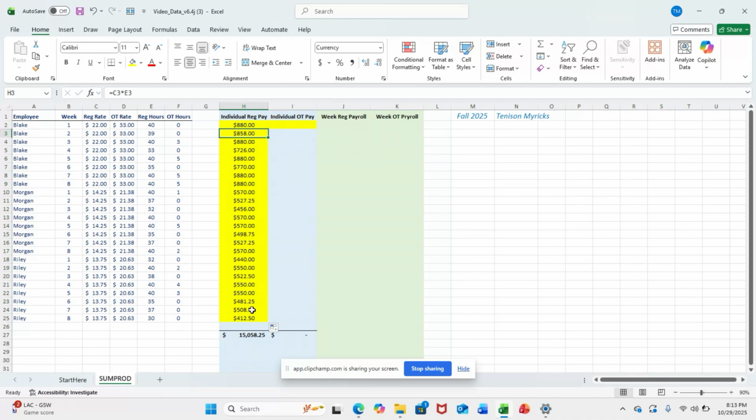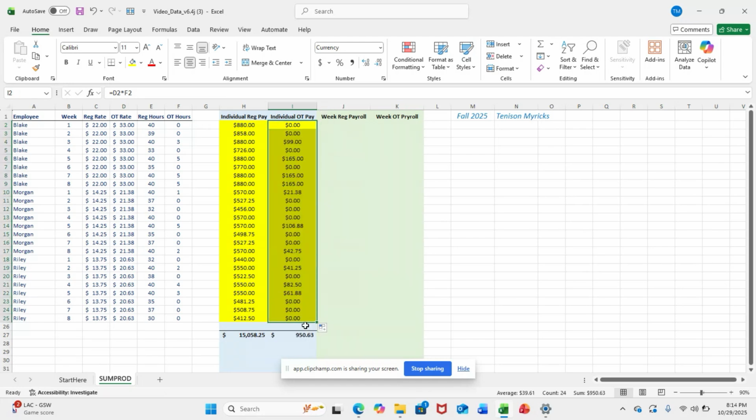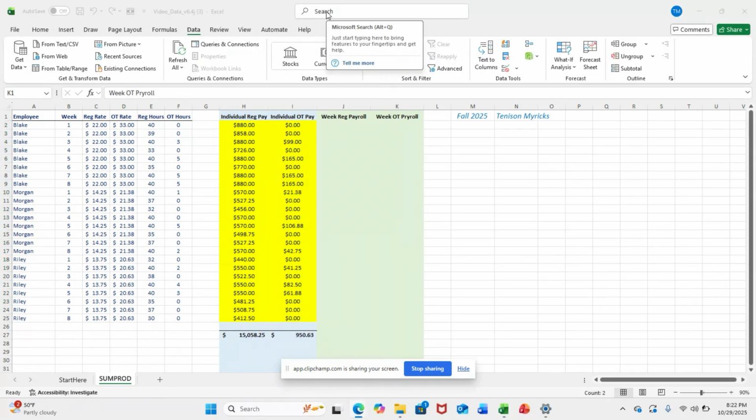So then our next step is to calculate the individual overtime pay. So very similar to the regular pay, we're going to do D2 times F2, and make sure you don't forget the equals. You're going to go down to the little black cross with the fill handle. You're going to hold it down and drag it all the way down to row 25. And as you can see, it corrects the values. So at this point, you should have the employee regular rates and overtime rates and their total calculations.